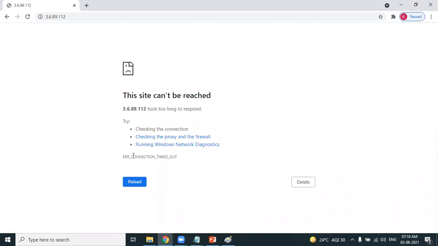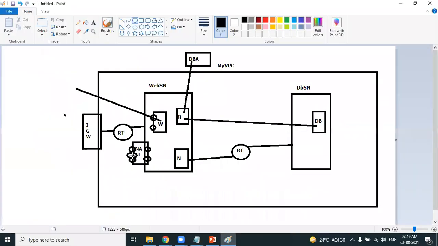Sir, Dev, if my understanding is right, can I ask one question? Yes. By default, we have opened the SSH port and HTTP port. Yes. Actually, it has to be connected to the public subnet. No, it is already connected to the public subnet. Yes, sir. It is already connected, but we couldn't access the web page, right?